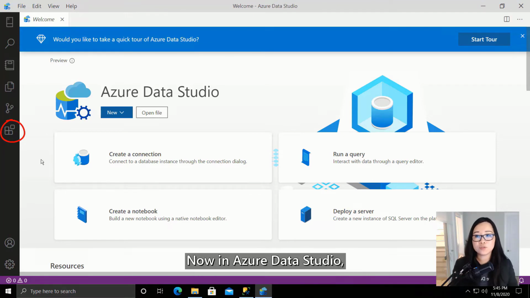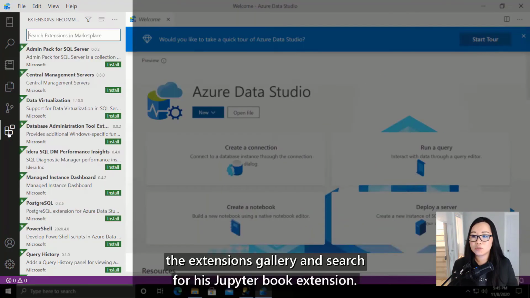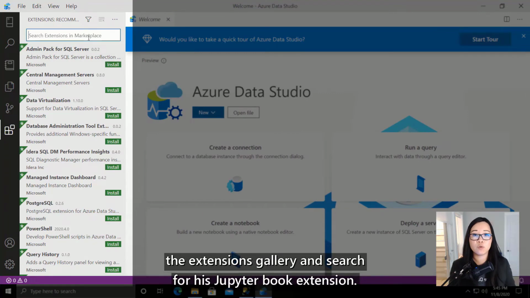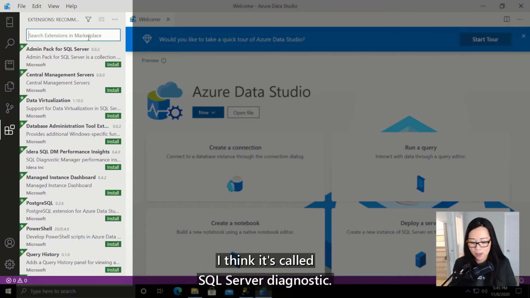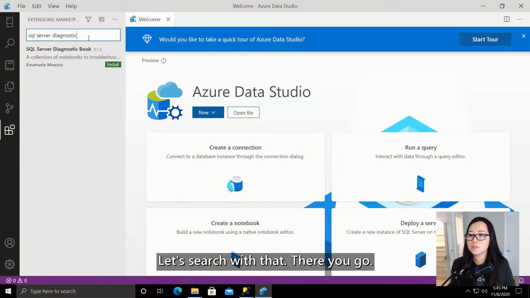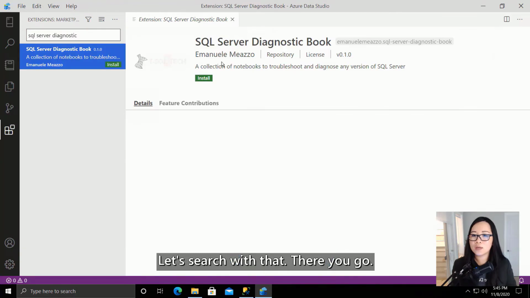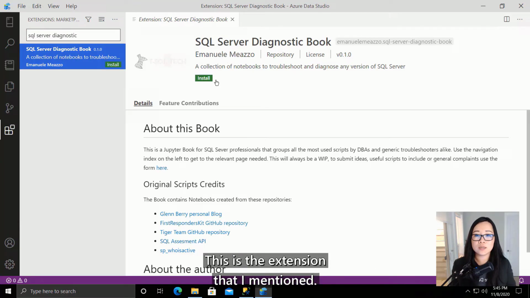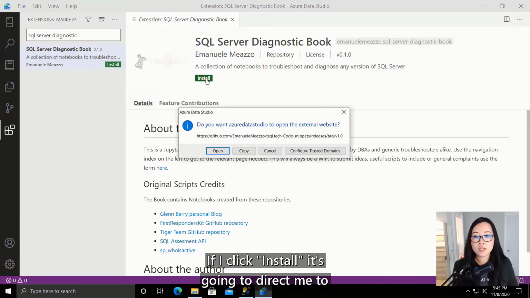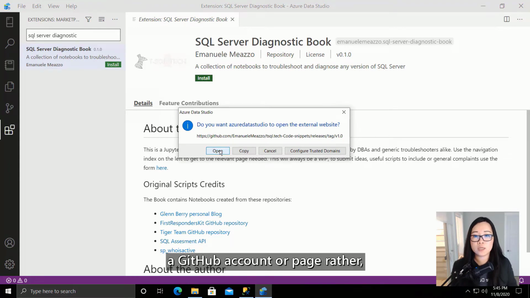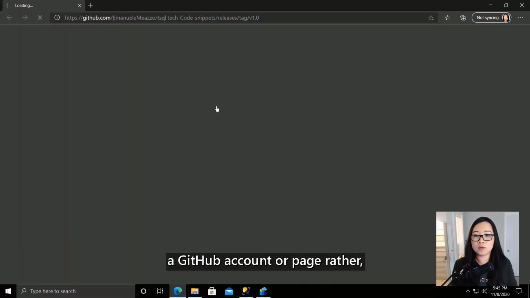Now, in Azure Data Studio, I can simply go to the extensions gallery and search for his Jupyter book extension. I think it's called SQL Server Diagnostic. Let's search for that. There you go. And this is the extension that I mentioned. If I click install, it's going to direct me to a GitHub page, where I can download the VSIX file.